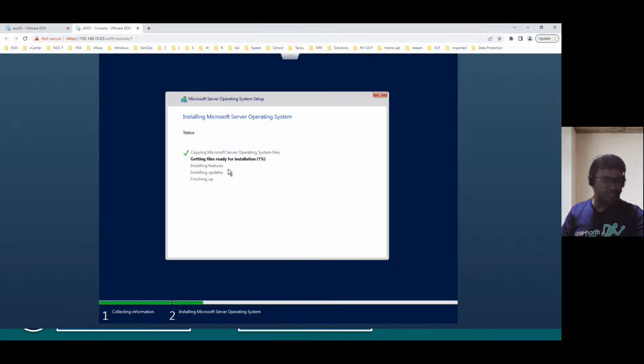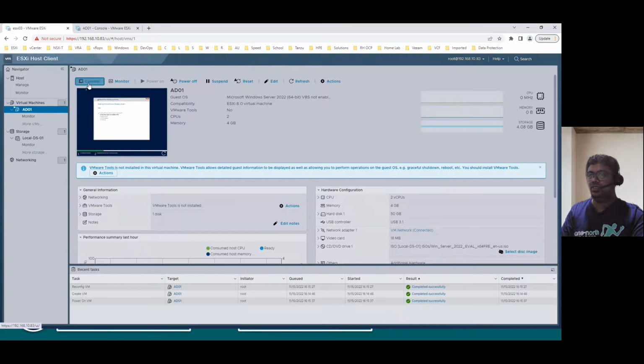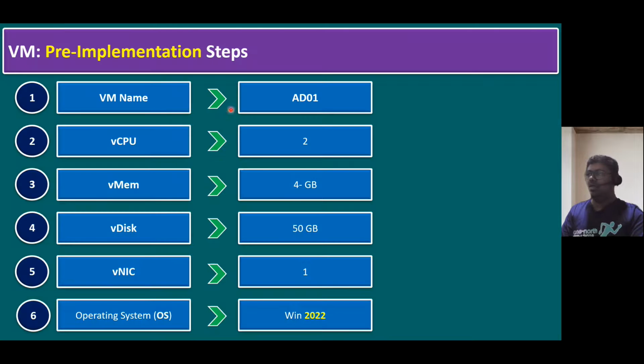In the meantime, what we can do is go to the ESXi console. See, we can see the virtual machine is created and guest OS installation is in progress. In the meantime, let's go back to our slide. This is the AD01 I already created, and installation is in progress.